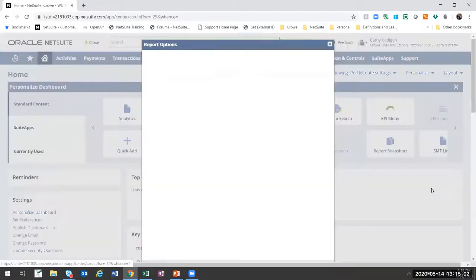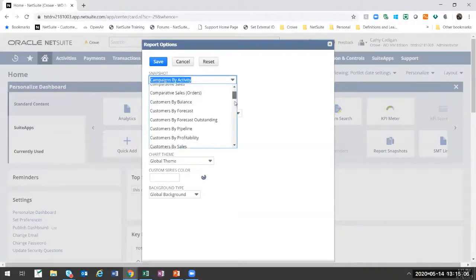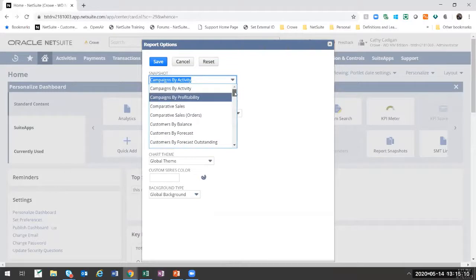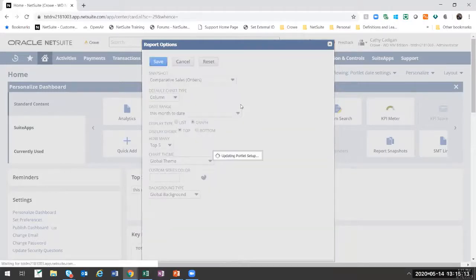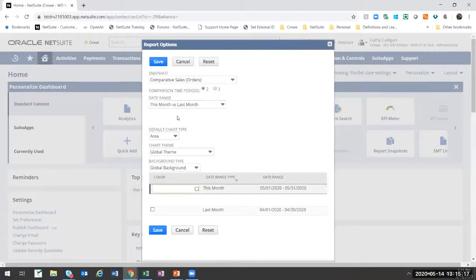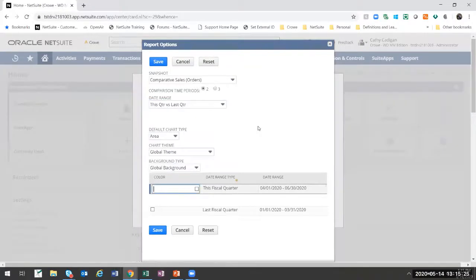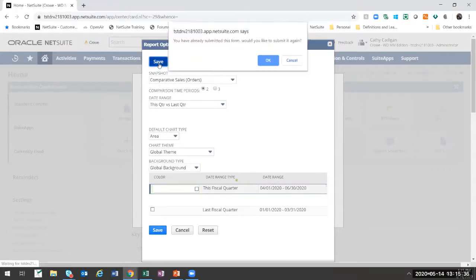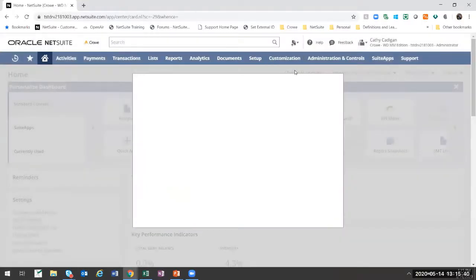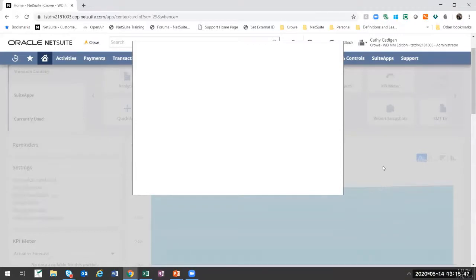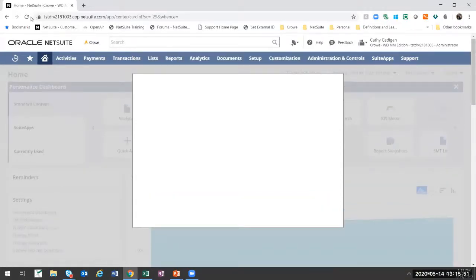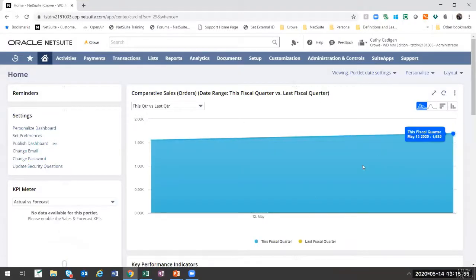When I go to setup, I'm going to see all the reports that have snapshots available. Again, this list is limited. So if I want to see, for example, comparative sales orders, and the report is devised as this month versus last month, this is the standard report, but I can change it. I want to see this quarter versus last quarter, and I can do other configuration of how I want to highlight things. So you can play around with that, and I click save. Once I define that, it's going to create that snapshot report. Let me refresh this. Yeah, it's going to create this snapshot report.